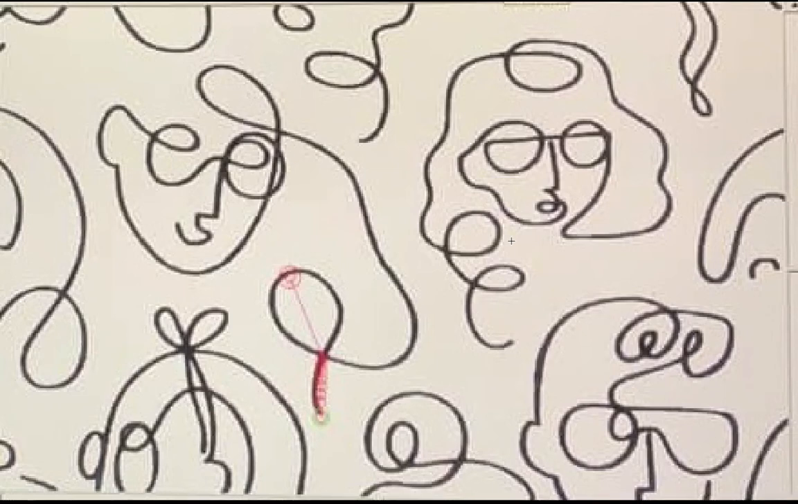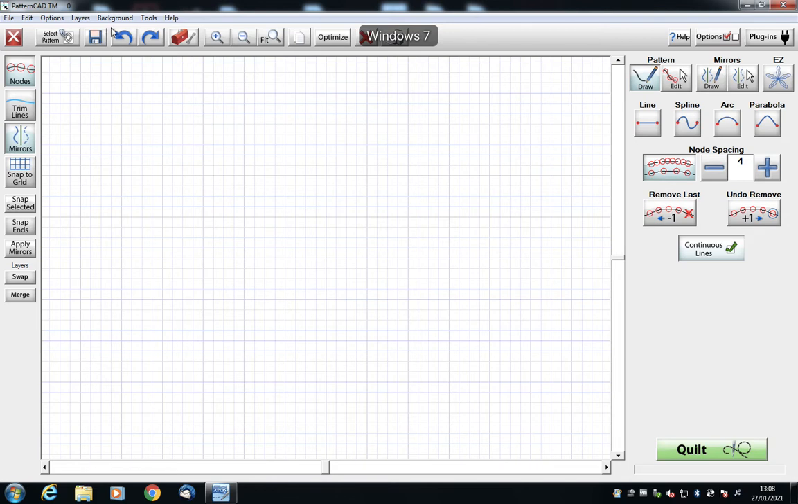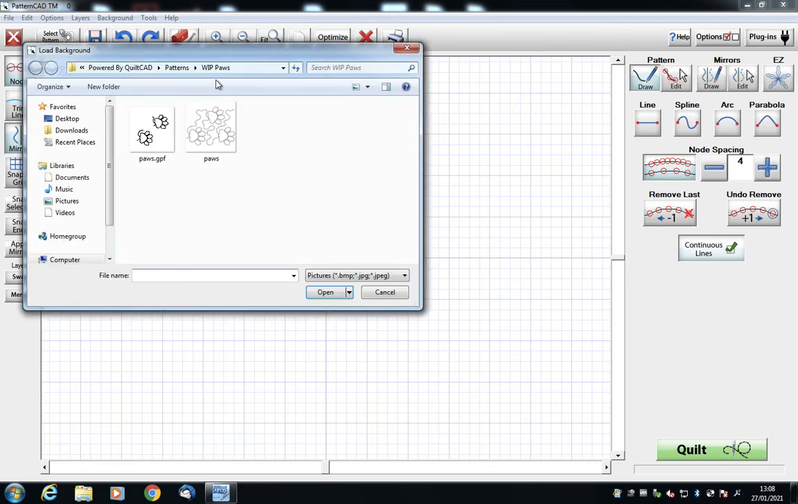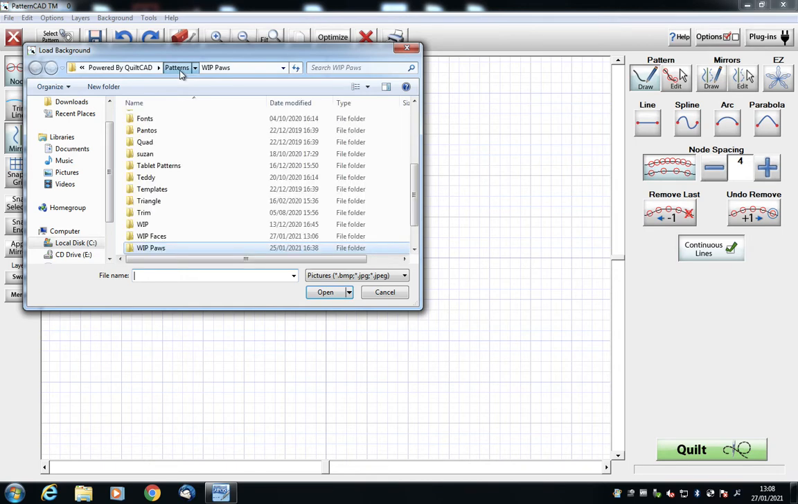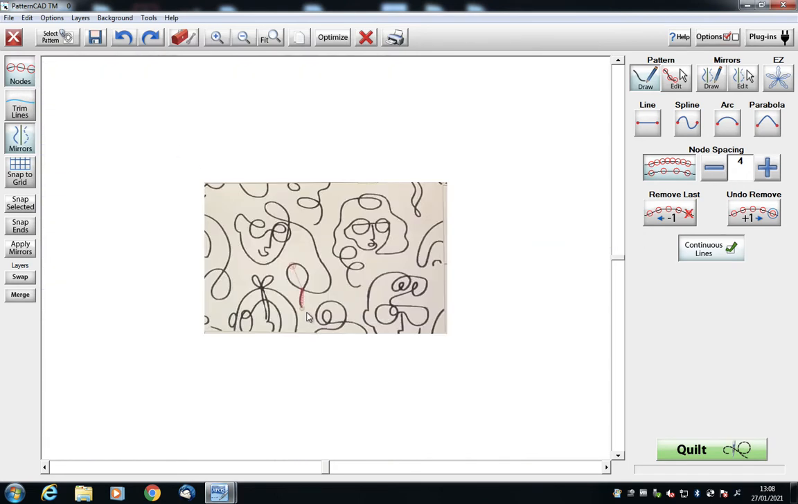Just a quick video showing how to trace this pattern because you're having some problems with it. First of all, as you've done, we need to load it into the background. I'm using the picture that you put up on Facebook, so it's got a part of your attempt in it, but we'll ignore that, pretend that bit's not there. So we'll load that in.